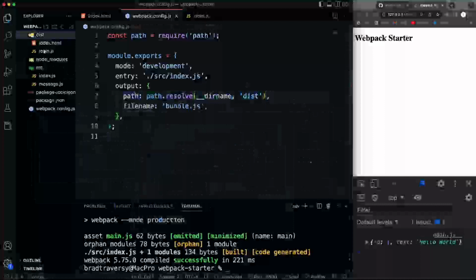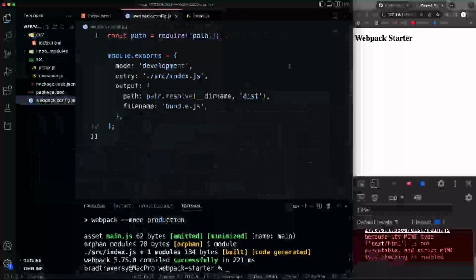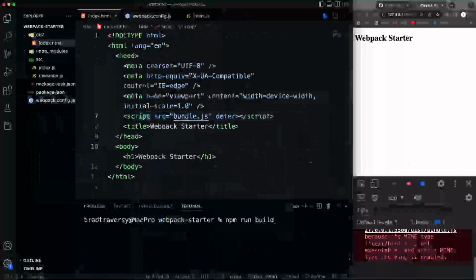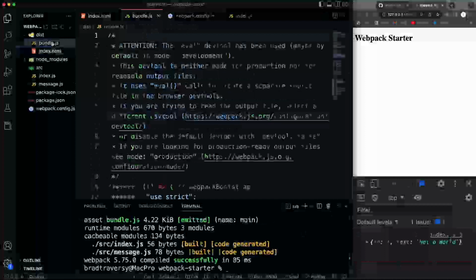And then I'm going to delete the main.js file, and you'll see that this no longer works. And in the index.html, I'm going to change main.js to bundle.js because that's what's going to be created. So now let's come down here and run npm run build again. And now you see this works. And if we look in our dist, we now have a bundle.js.